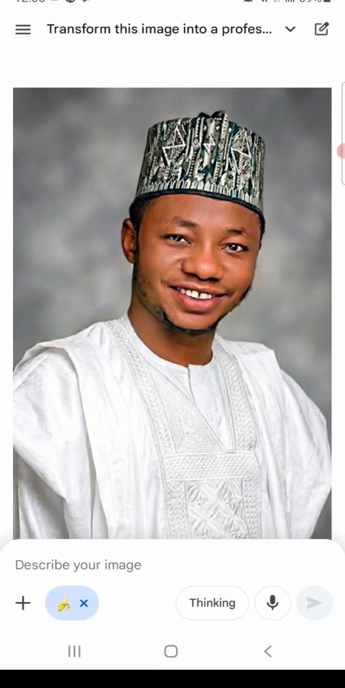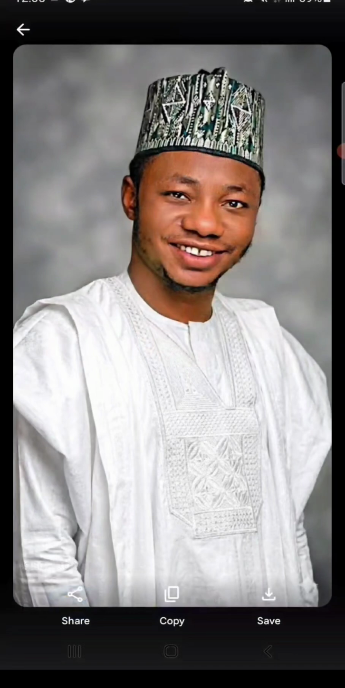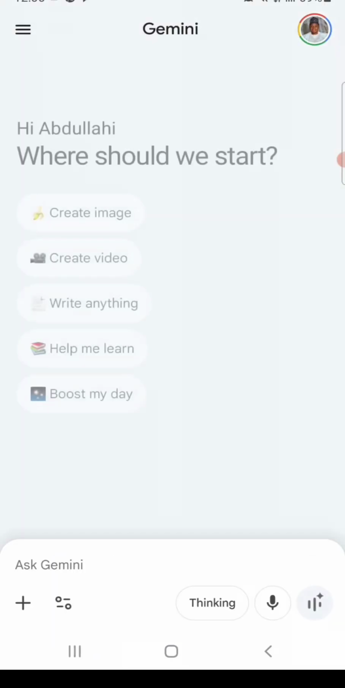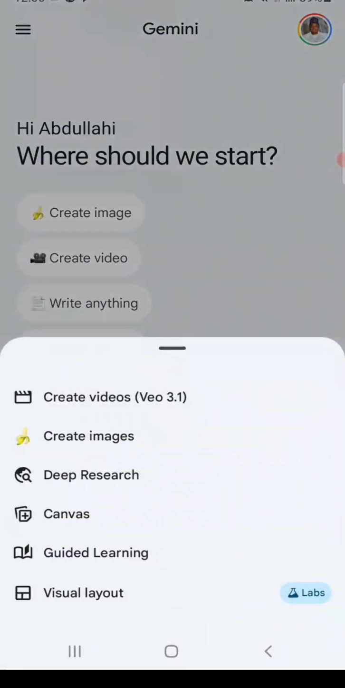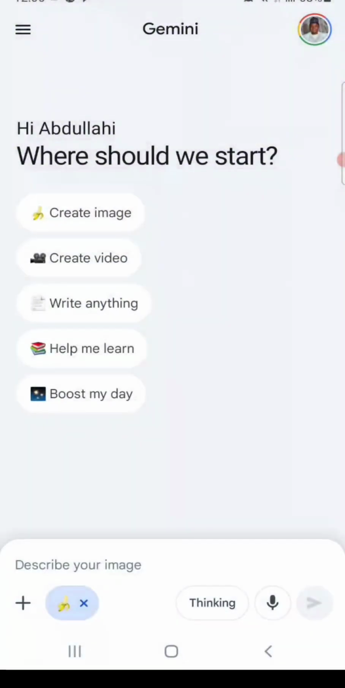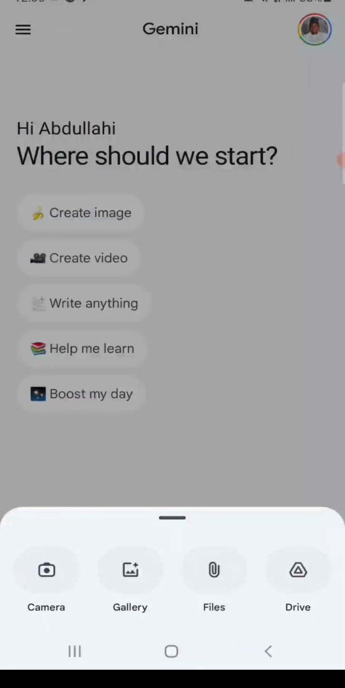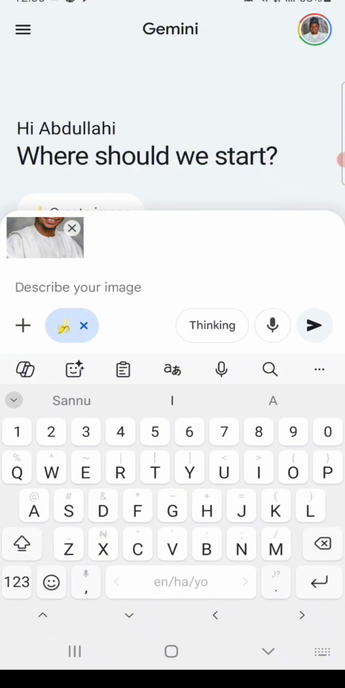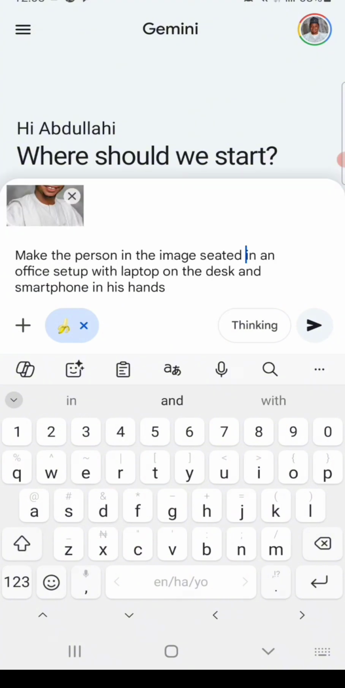Now I'll just download this image, because if I continue the changes in the thread, it might give me something different from the memory. So I'll download this image now, then I'll click on the chat and continue again. So I'll click on the features button and click on create image, and then click on the plus sign to upload my image. Then I will put in my prompt like this. Make the person in the image seated in an office setup with laptop on the desk and smartphone in his hand. And let's see what we get.